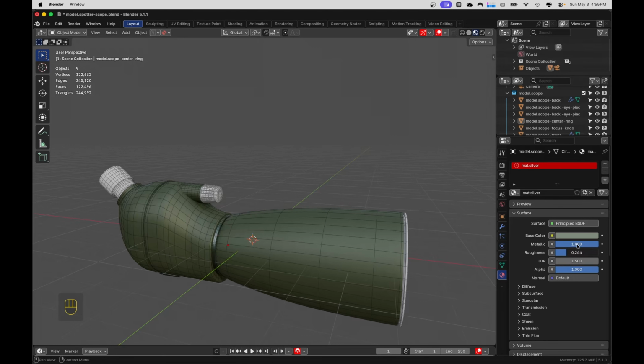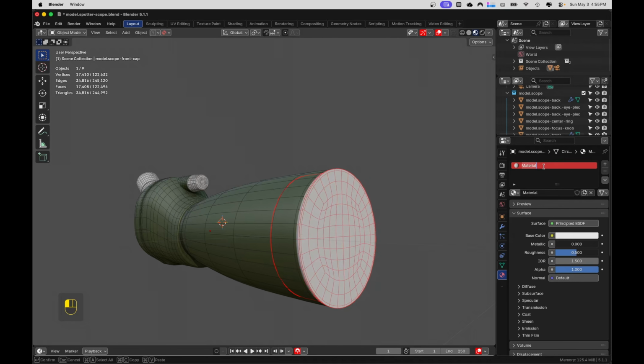All right, so let's do this ring. I want it to be more metallic, but I want it to be the same OD green. And we got that covered. So now let's do the cap. And the cap's gonna be a little bit different because I want this to look like a black plastic.